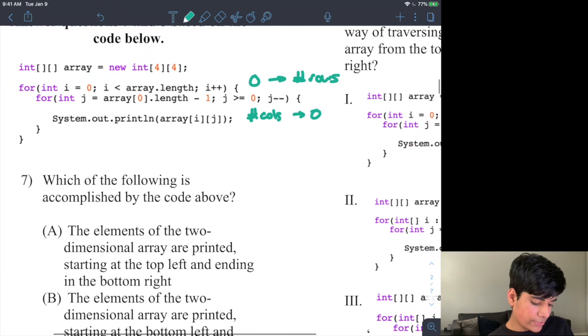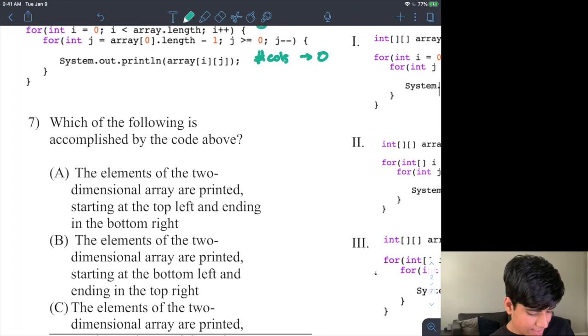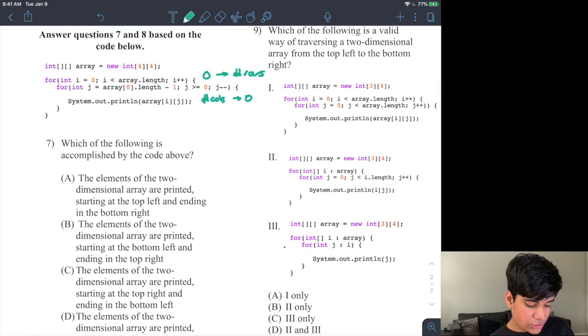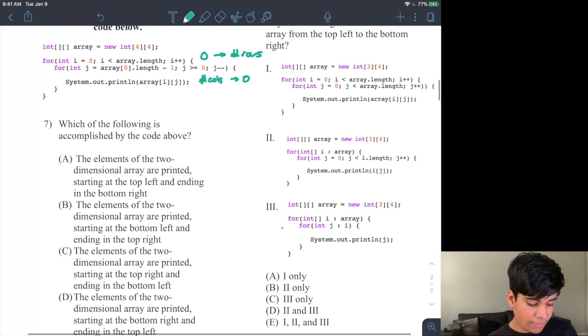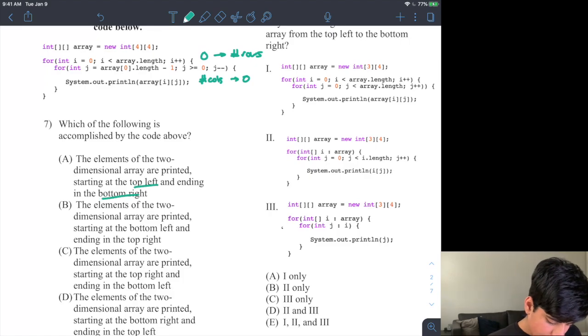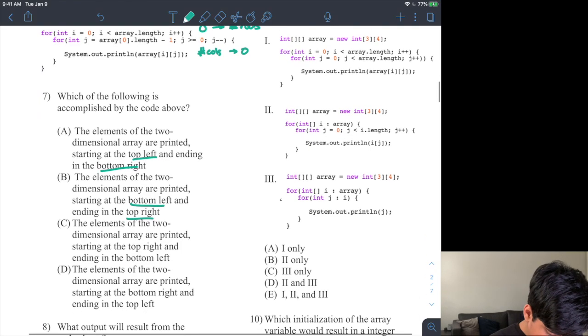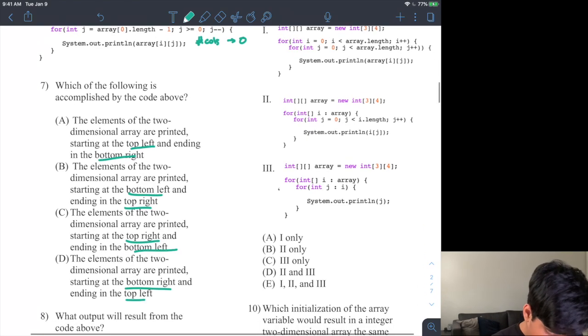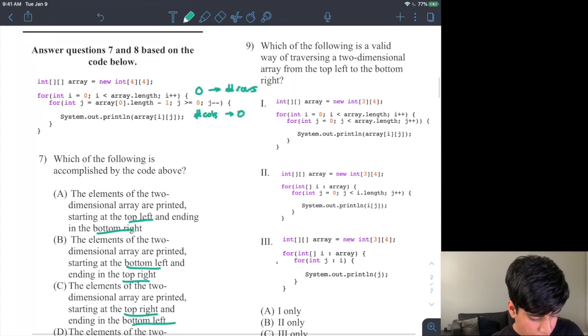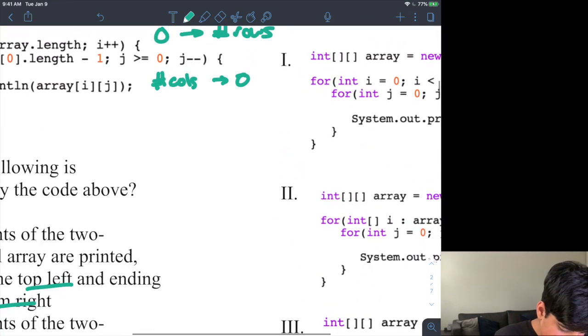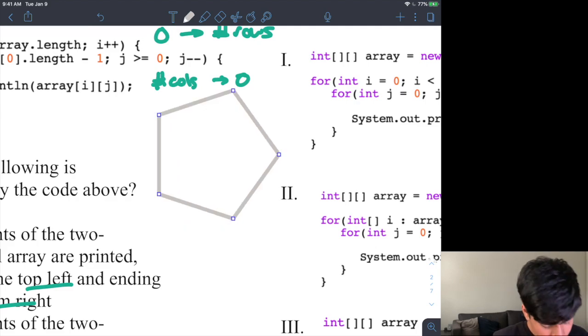So it says, which of the following is accomplished by the code above? So then it says the elements of two-dimensional arrays are printed starting from top left to bottom right, from bottom left to top right, to bottom left, and bottom right to top left. So if I think about a table, which I'm just going to draw here so that I can visualize what my code is actually doing, that drew a pentagon.